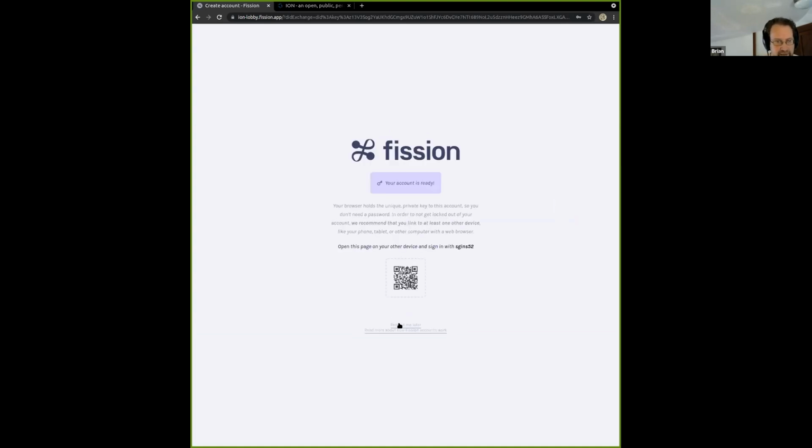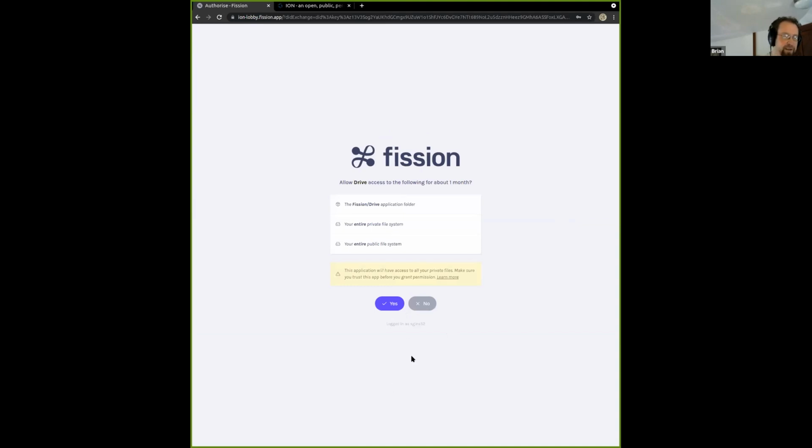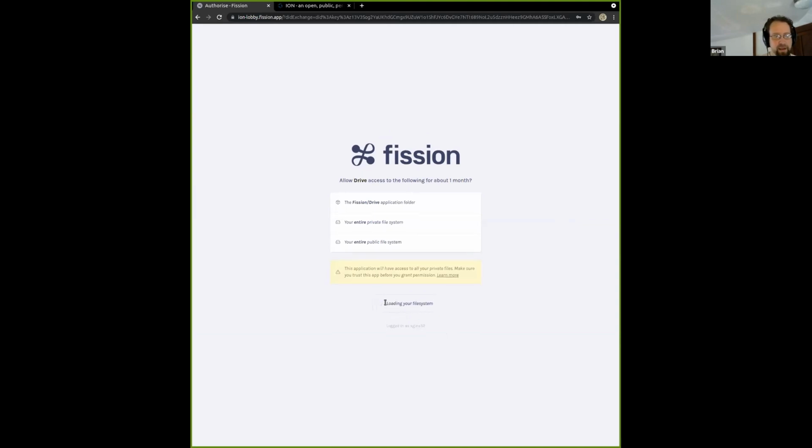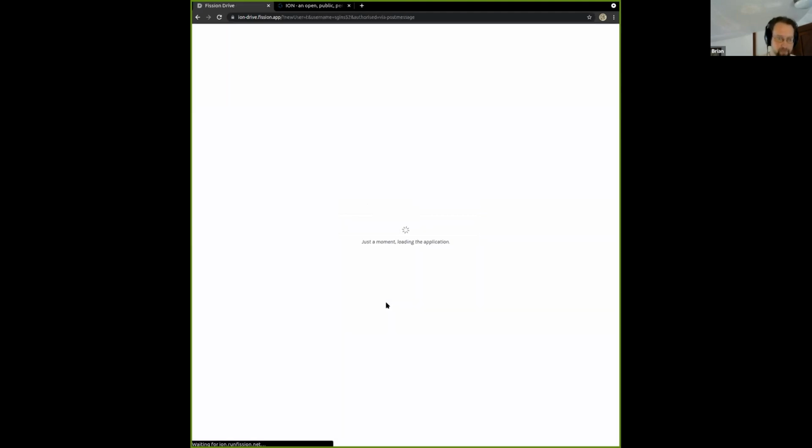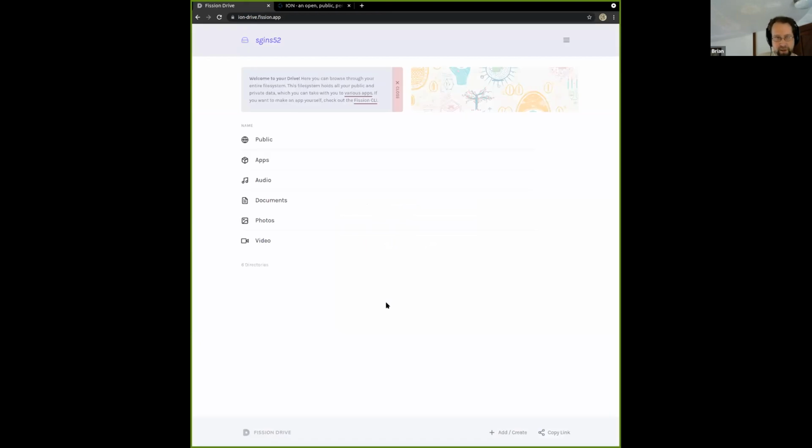We're not going to link any devices, so say remind me later. And then for Drive, we're just granting permissions to use Drive here. Then this will set up our file system in the usual way with Fission and take us over into Drive. And there we are, skins52, a new user in Fission. And we signed up using our ION DID.